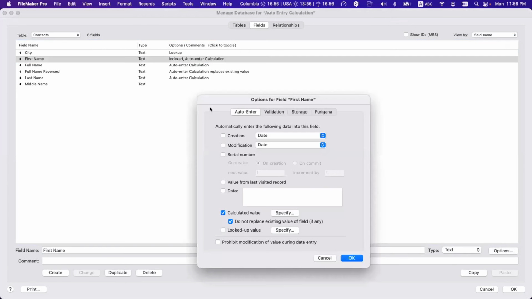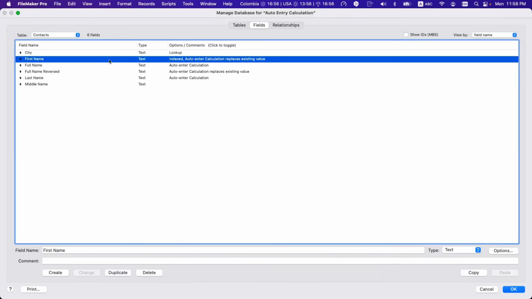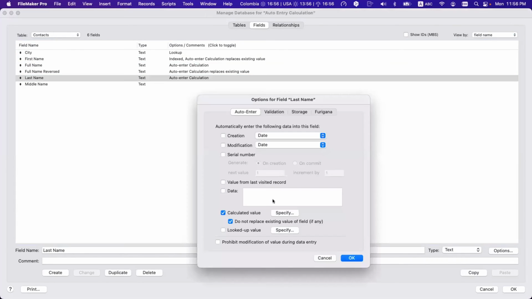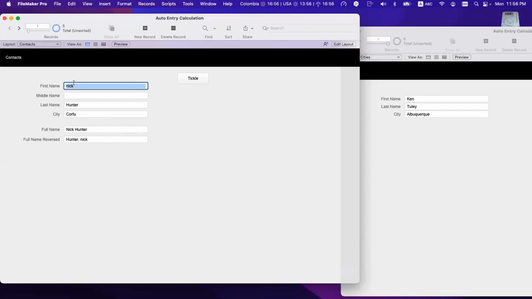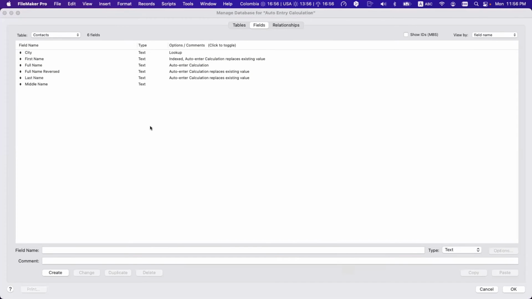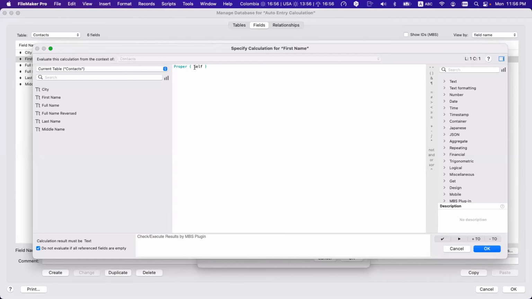Okay, here we need to, because I had something there. I replaced something by something, so it wasn't blank. You need to remove this to work. The do not replace, you want to replace, of course, because otherwise it doesn't work. So Nick, boom. Hunter, boom. Correct? So you put it on the auto entry calculation, and you use the self function.